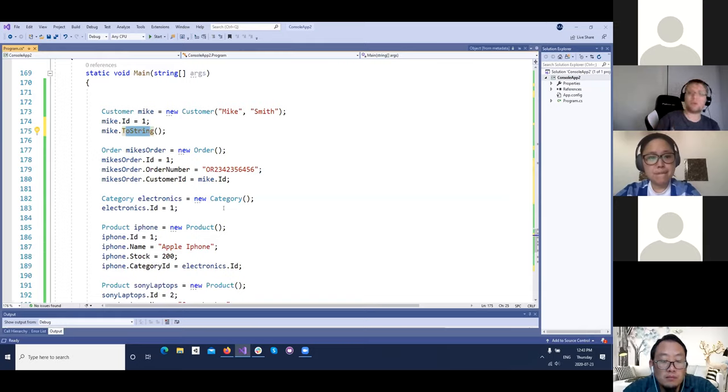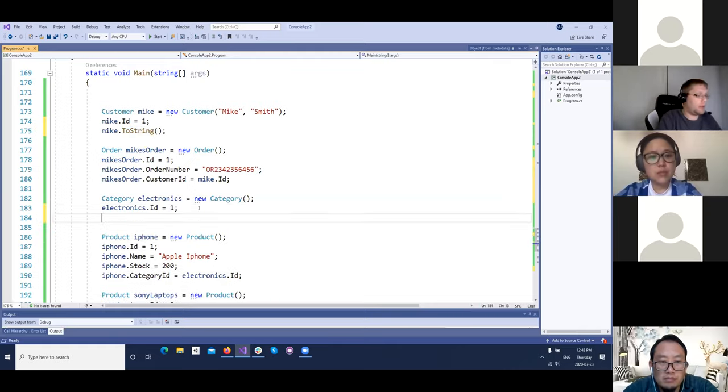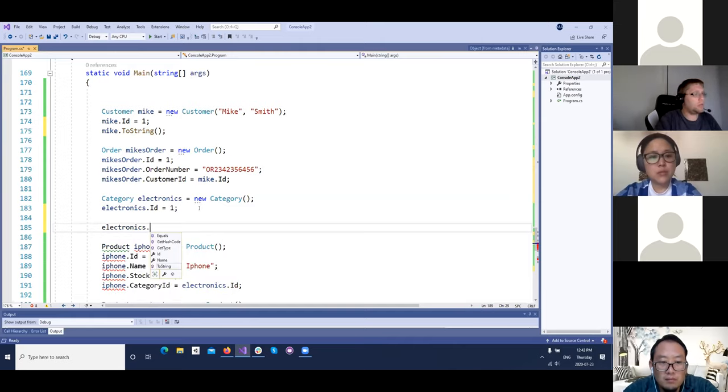Because it's in the default parent for all classes, which is the object class. So Mike has access to toString. Like, you created a category, right? So electronics.toString. You will notice that it's everywhere.